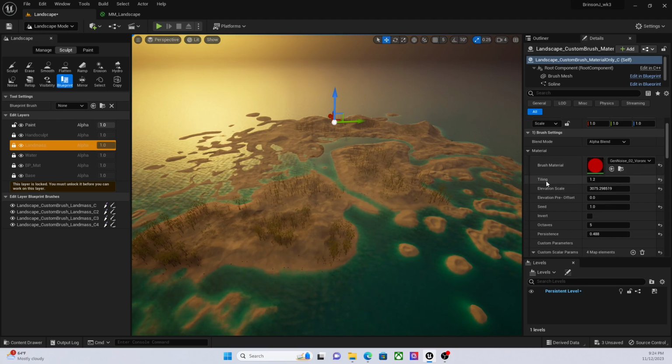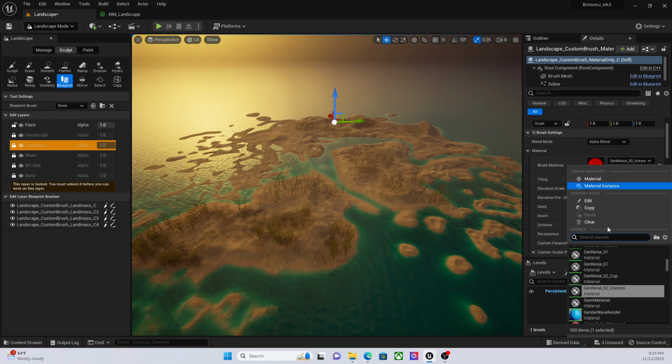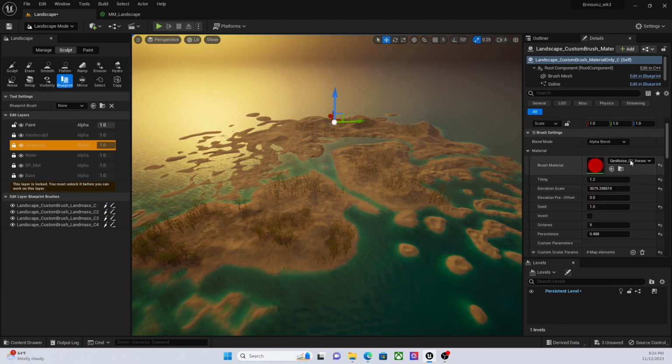Some of the stuff that I changed was the tiling, the elevation scale, and the elevation pre-offset. Changed the octaves. That really didn't change anything. I was thinking it would, but it didn't. But you can also change the material itself. Instead of having a Voronoi, you can change the cup if you wanted to.